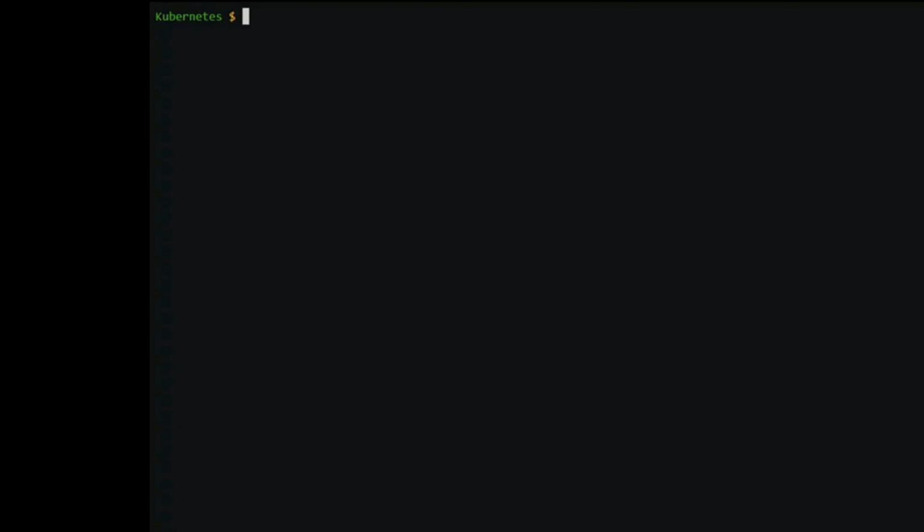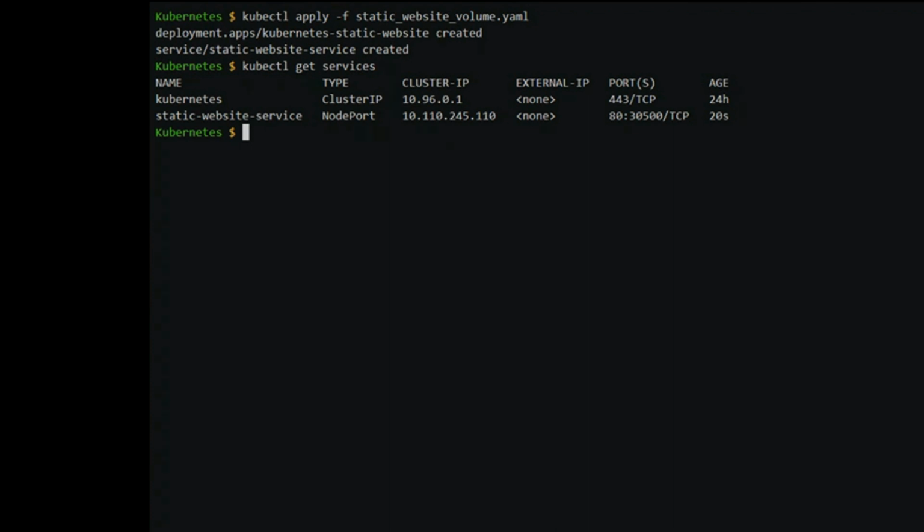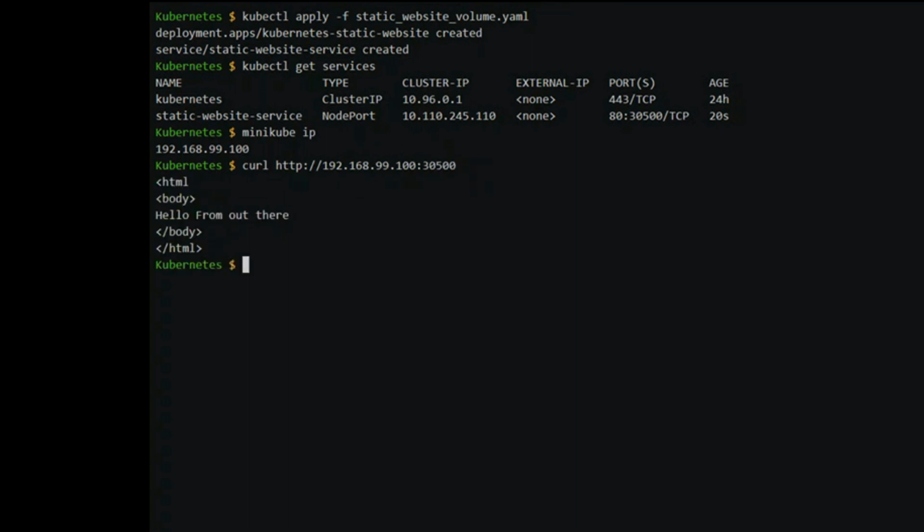Very neat. To deploy the YAML, use kubectl apply -f. We need the Kubernetes static website image in our Docker. If you are following along and don't have the image, you can build one from the Kubernetes static website folder. Let's see if the service is deployed. We can curl this service to see the output. First, we need to get the Minikube IP and then curl this IP on the node port. The index.html is the same that we created on our machine.